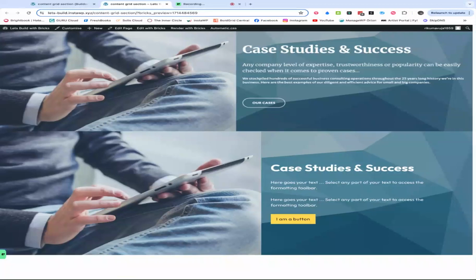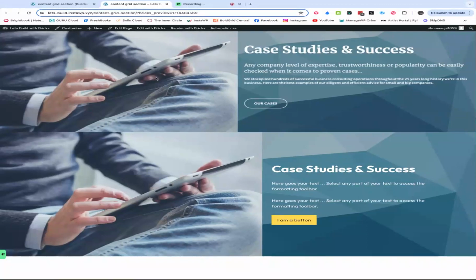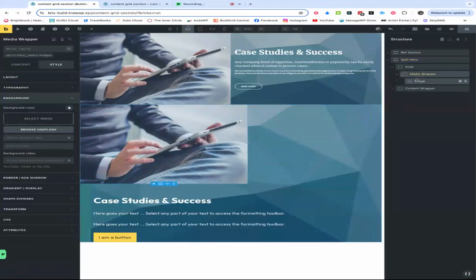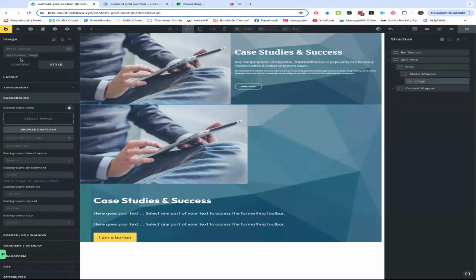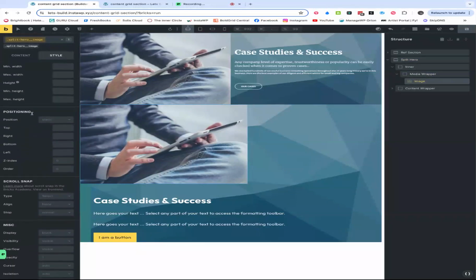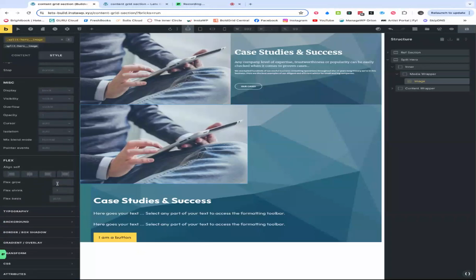Does it continue all the way through when we go smaller? That's where we have a problem here. And that is because of the actual image and not the background image. Otherwise, that seems to work pretty well. So if we go to media, wrapper, media image, click on the split hero image, and we need to make this stretch. So if we go to layout, scroll down to flex grow and make that 1.